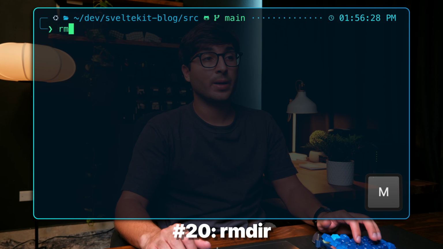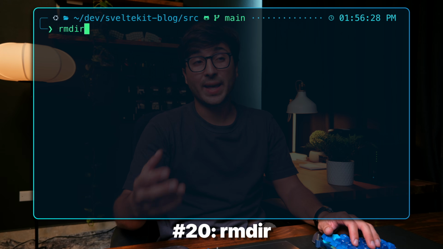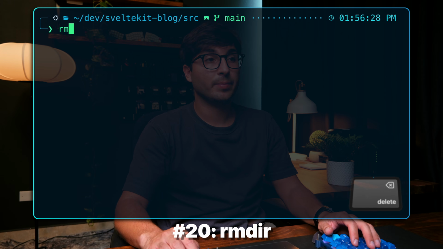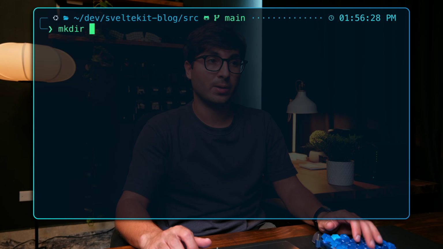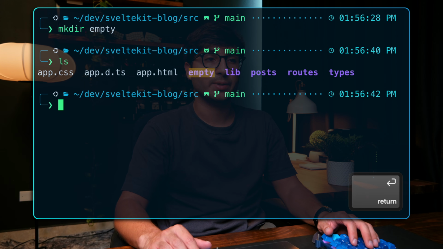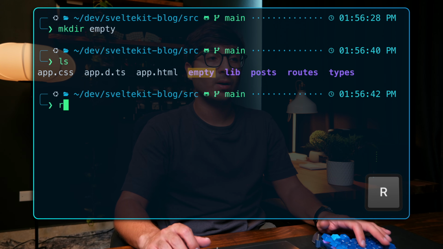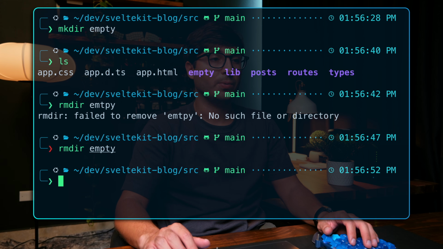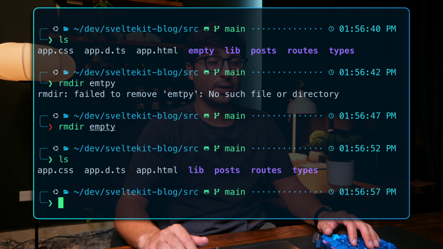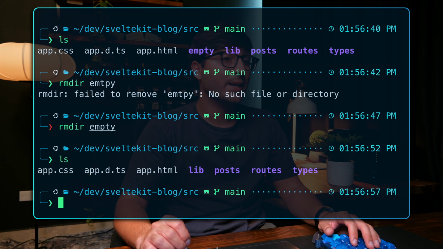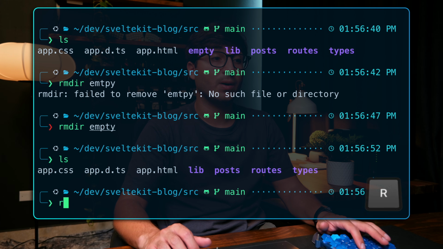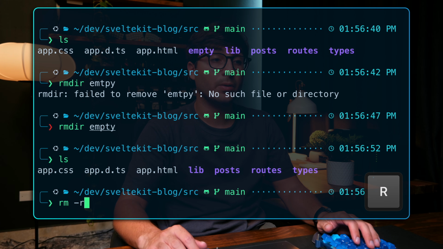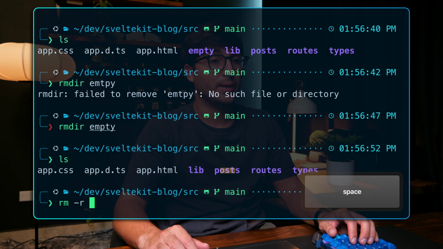And you can use rmdir to remove empty directories. If I do something like mkdir and call it empty, if I do an ls, we'll see it right there. And now if I do rmdir empty, and then I do an ls again, the directory will be gone. If you want to remove a non-empty directory, then you can use rm followed by -r for recursive, followed by the name of the directory.